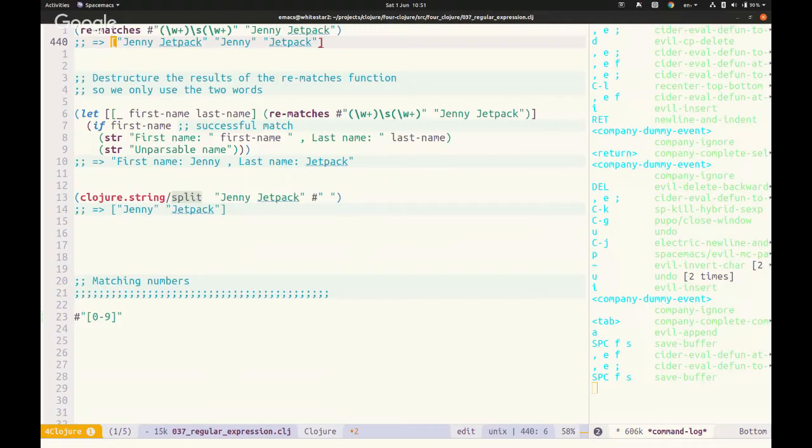Thanks for the shout out. Command log is quite useful. I will have a little thing at the top that shows you the key presses I'm making as I'm going along as well, just if you are using Spacemacs.